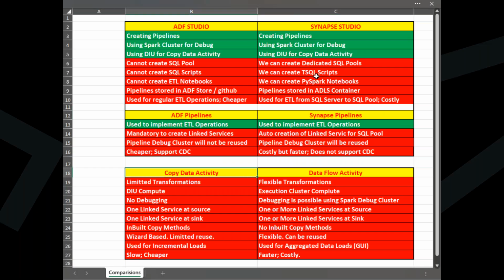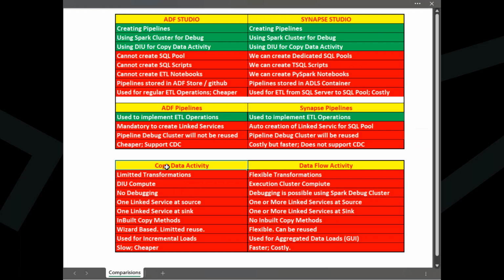Next, copy data activity and data flow activity. Where lies the actual difference? Let's see. Copy data activity has limited transformations compared to data flow activity, which has more flexible transformations. Here compute is DIU, here it is execution cluster.